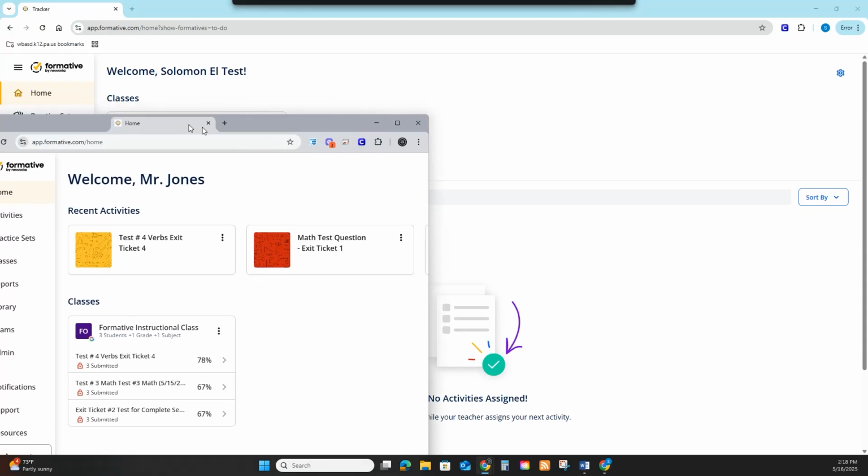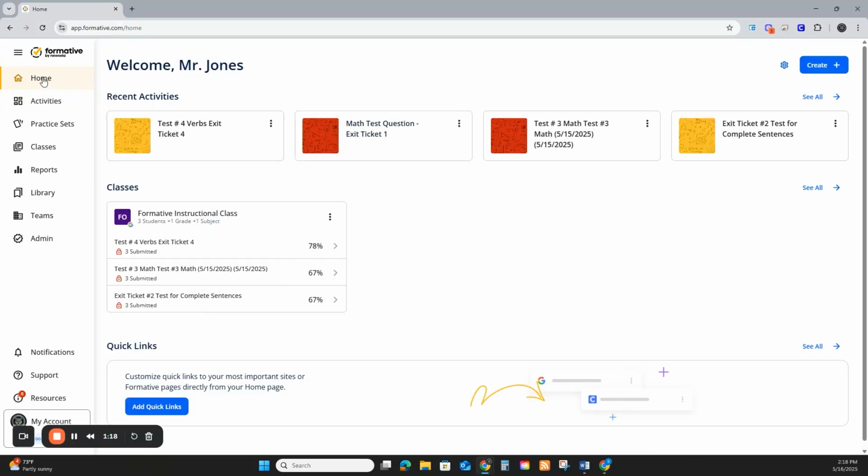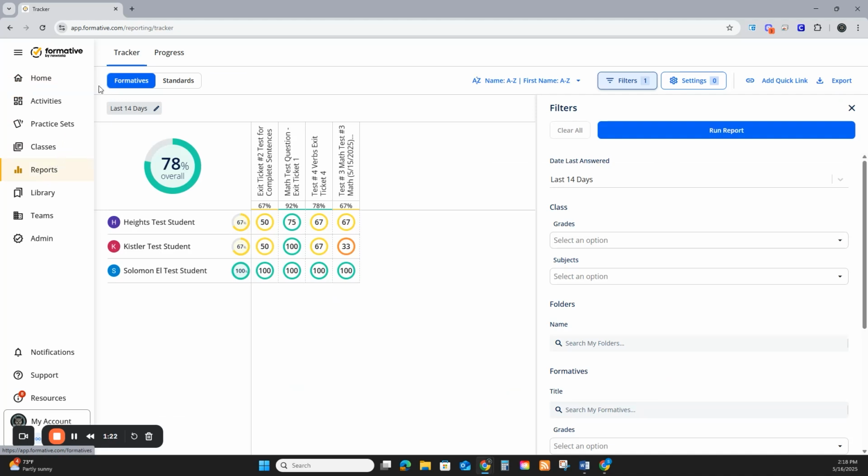So now we're going to go back to the teacher end of it. Pull over my screen. Okay, from the home screen, we see the recent activities. We're going to go to the reports now. Now, by default, we have the formative set, and that's just going to show all the formatives that the students have been sent. And you could see them in order here.